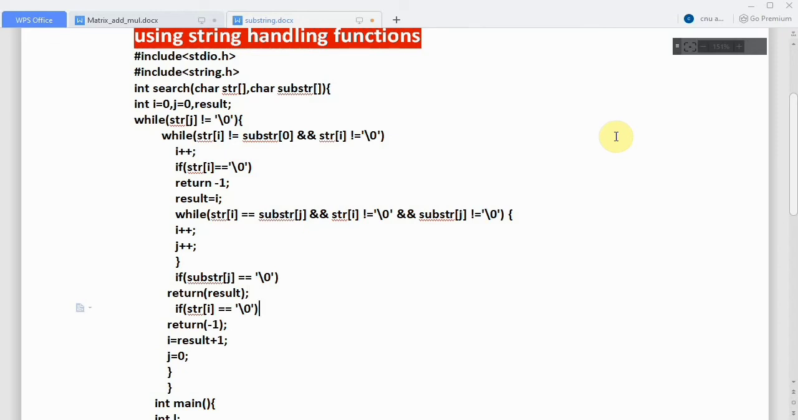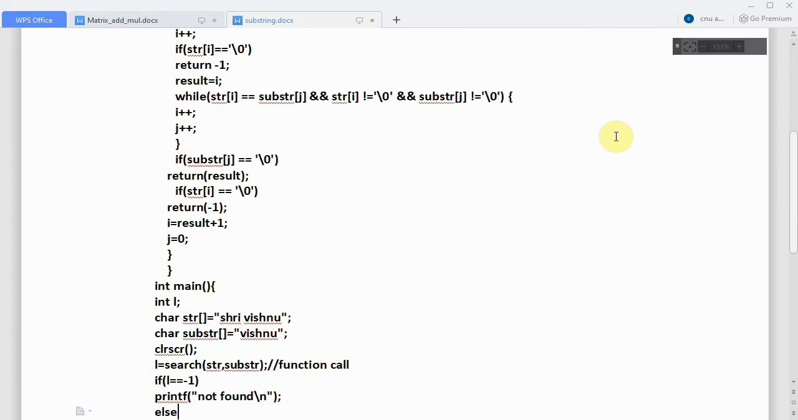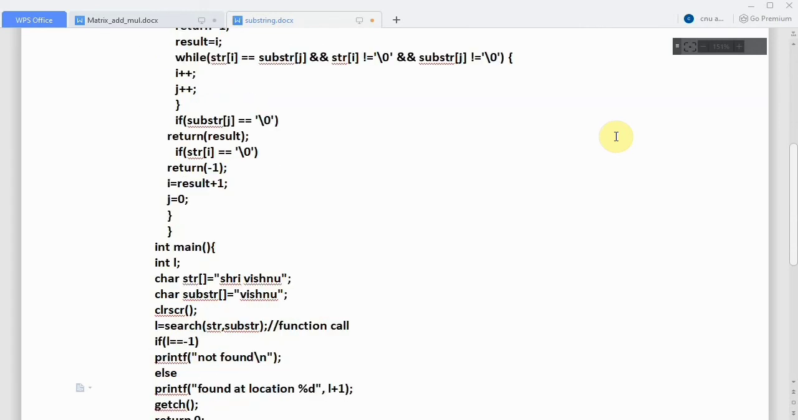Similarly, if str of i is equal to '\0', we'll just return that -1 value. Okay, so this is that. Then i equals result plus 1, then j equals 0. So this particular program will find out whether your substring is present in the main string or not.